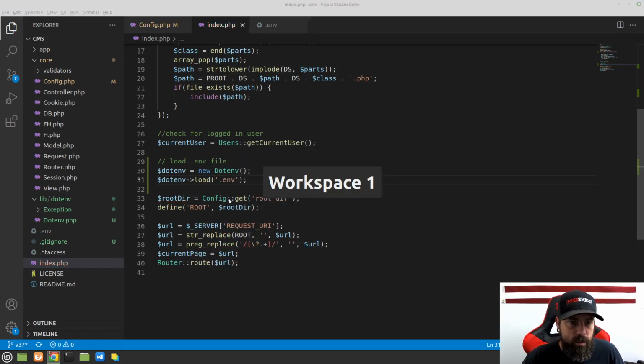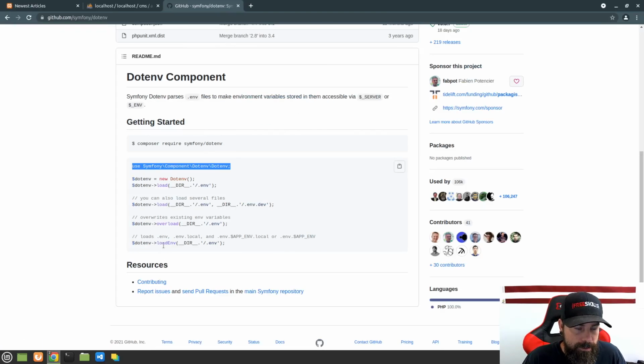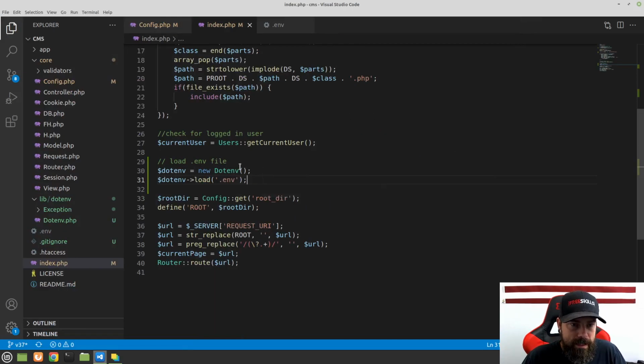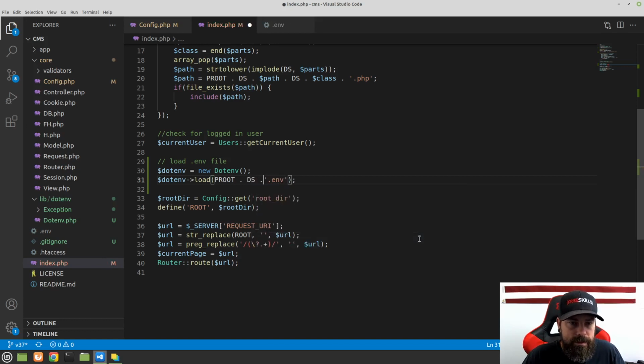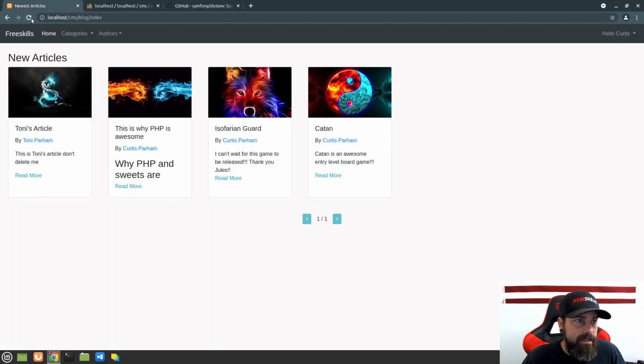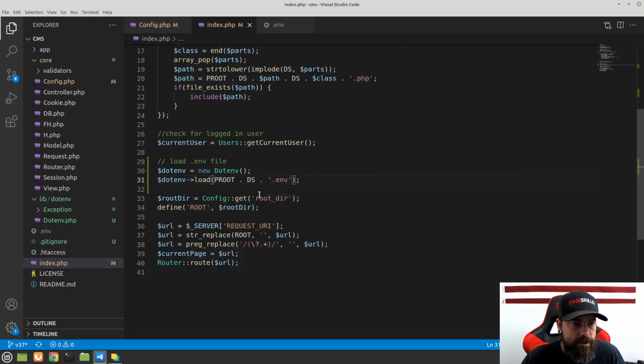Now you can load multiple files, or in fact you can use this here, and it will load the .locals and everything, but for now I'm just going to use the .env. And so we're going to have to add the rest of the path here. So in this load here, we're going to say load proot . DS . and then it's going to load the .env after that. So let's go back to our index here and refresh, okay, and we don't have any errors, so it's looking good so far, I think.